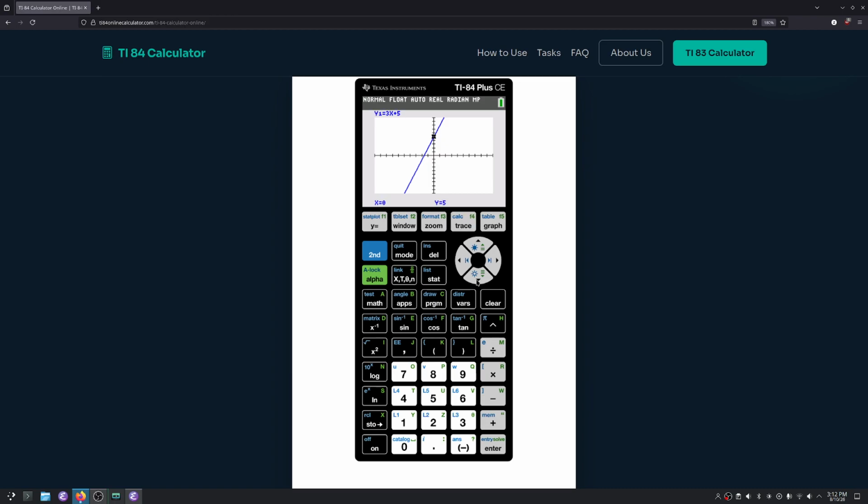Trace. Trace will let you select continuously these various points along the graph. So you can press left and right to trace along it.